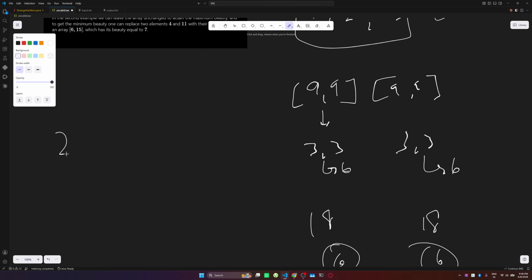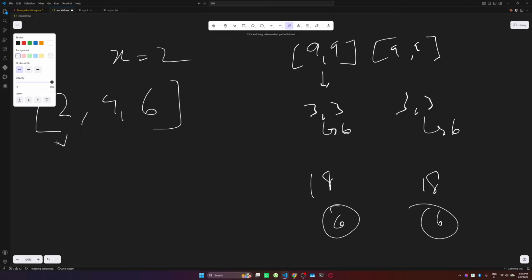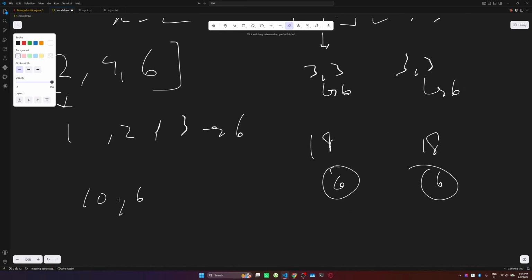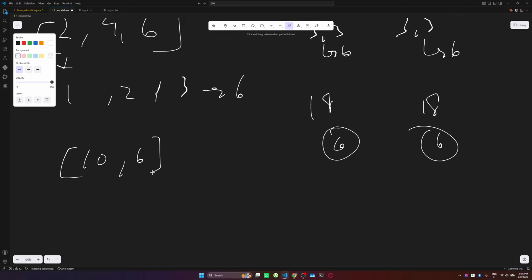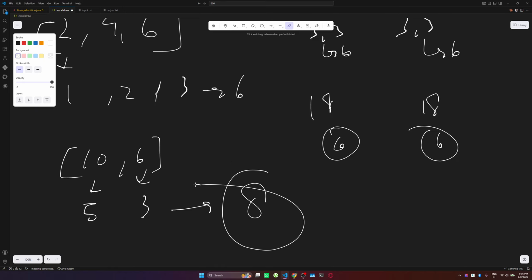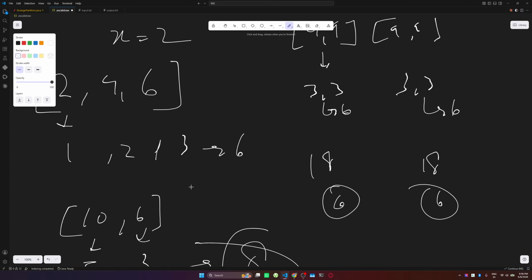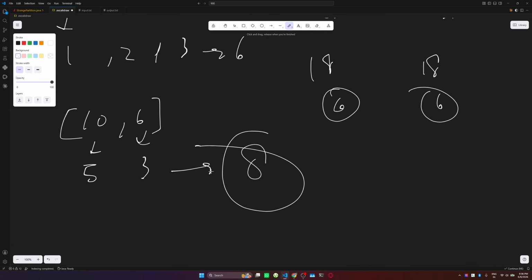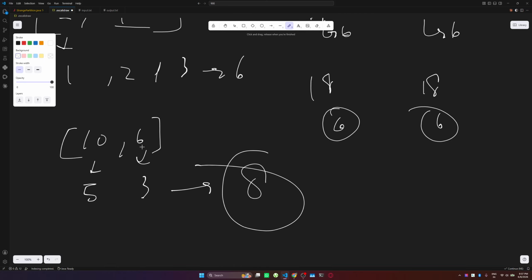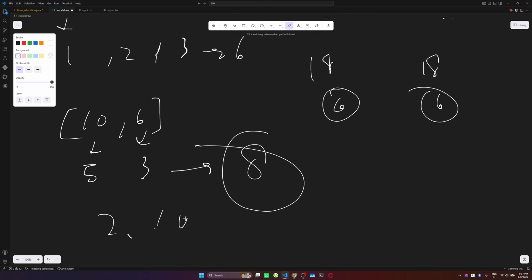So let's test it on 2, 4, and 6, shall we? And our x will be 2. So let's see. This gives us 1, this gives us 2, this gives us 3. Right? If we sum it all up, we get a 6. If we do 10 comma 6, then what do we get? This gives us a 5 and this gives us a 3, right? Oh, okay, we get an 8. Okay, so this is 8. If we sum these two up, we get 2 comma 10.